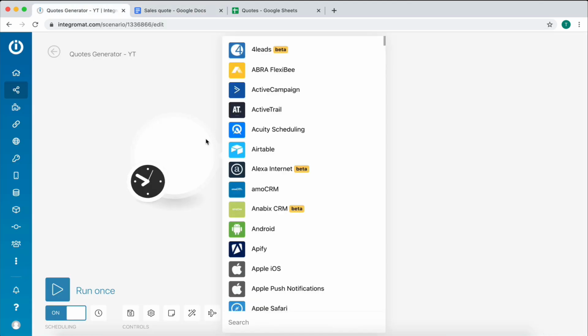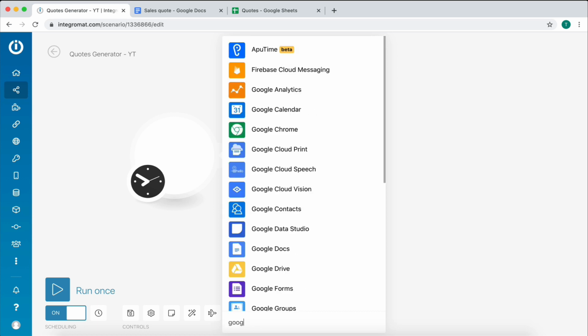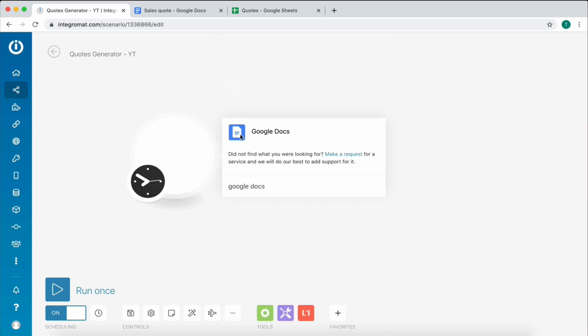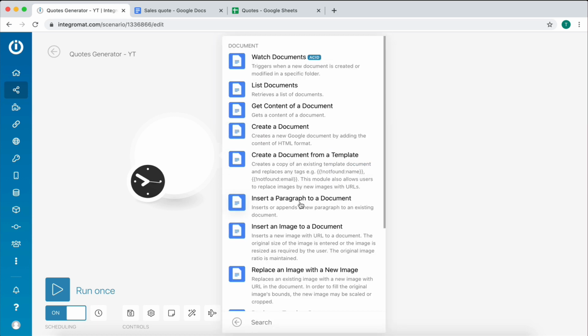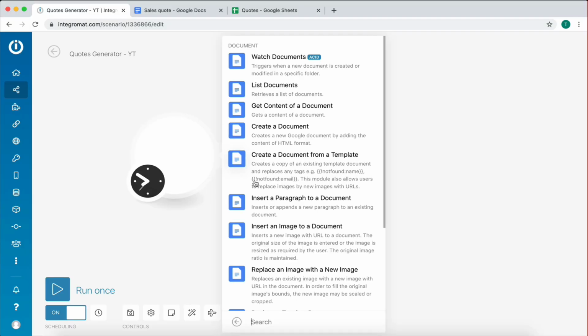And now here I'm going to create the first module, which is going to be, I'm going to search for Google Docs, right? And this is what makes the whole workflow work. Right, so I'm gonna find, this is the option we want, create a document from a template. And as you can see, it creates a copy of an existing template document and replaces any tags, and the tags are like that basically. And yeah, that's what it does.